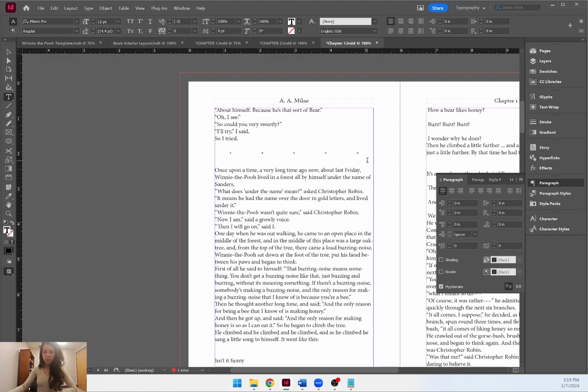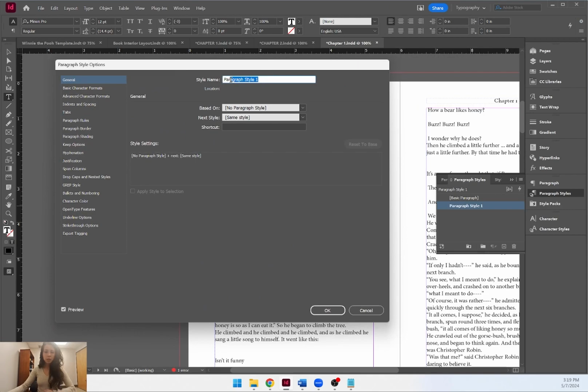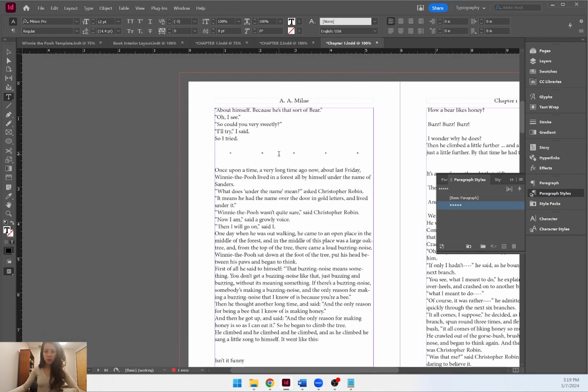So every time I see this, I'll go and I'll add in those 5 stars, and I'll save this paragraph style. So I'll click New Paragraph Style, double click it. It pulls up this dialog box. I'm just going to call it stars, and it's going to save based on how I set this up.